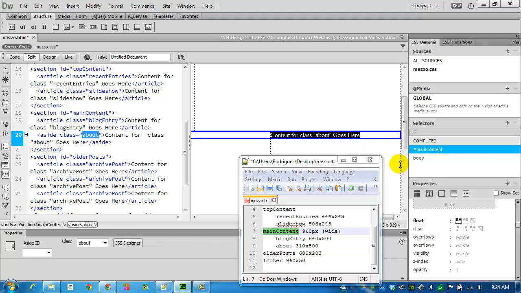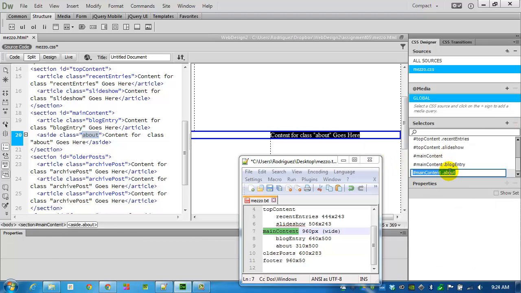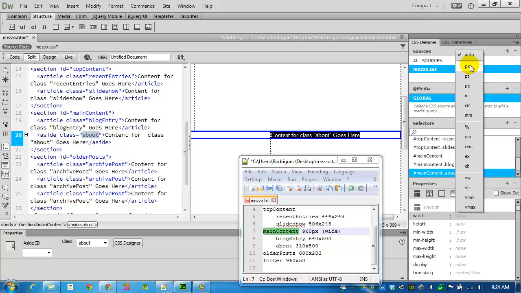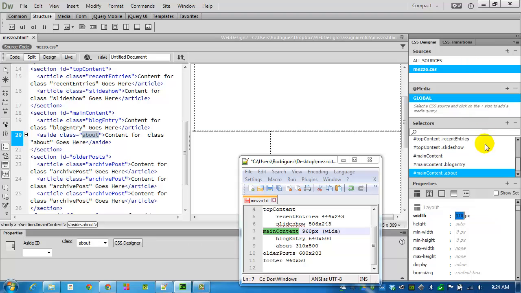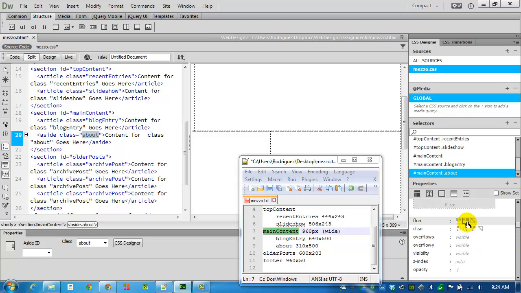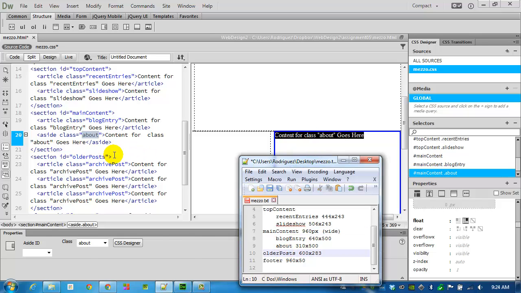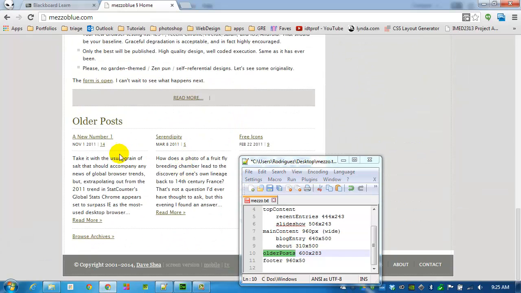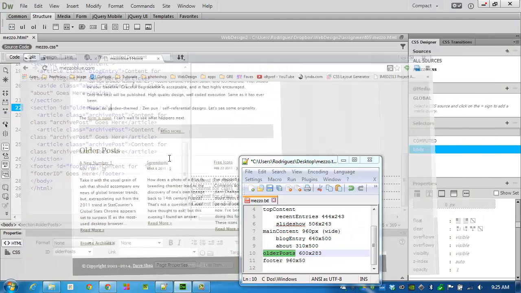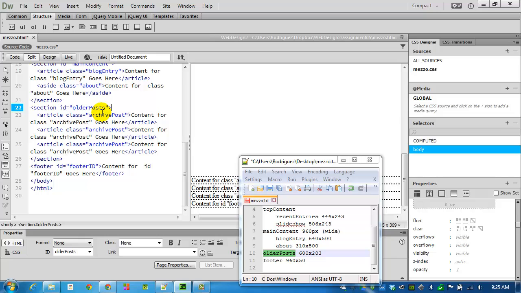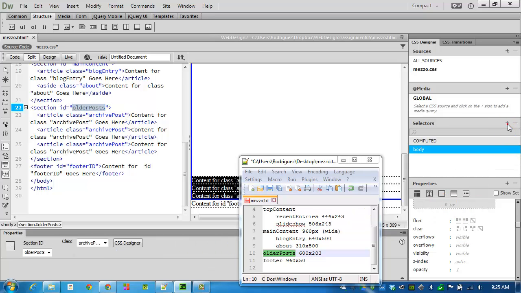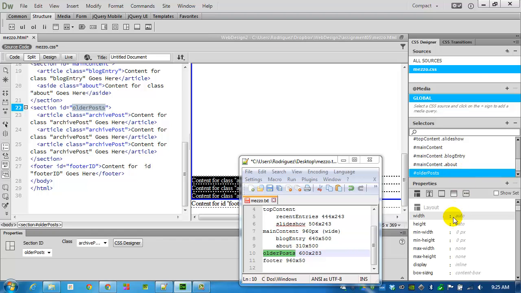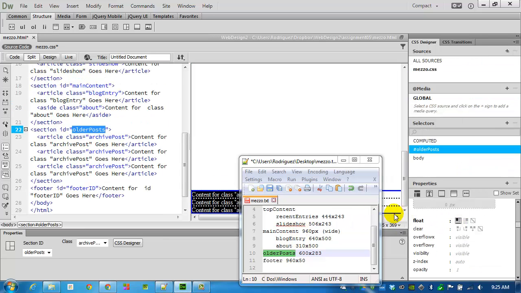Next we have our about. Add that selector. Width is 310. Height, we'll give it the artificial 500. And we will float this to the right. Next we have older posts, and older posts are presented in 3 columns, and we said we'll later add that H2. For now we're just interested in those 3 columns. So older posts for now will take this 640 wide in our selection. And we'll float it to the left.